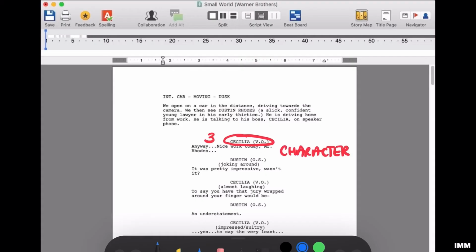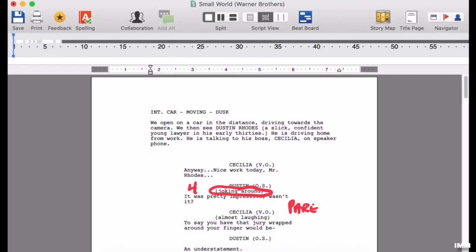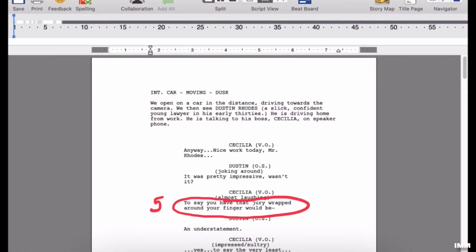This lets the reader know who is speaking. This is usually followed by OS, meaning the character is seen on screen, or VO, meaning the character is voicing the content off screen. VO is just short for voiceover. Right underneath the character name is the next element, parentheticals. This just helps add action or subtext to a given line. It can also help the actor say a line in a specific way. And that brings us to the most important element, dialogue.